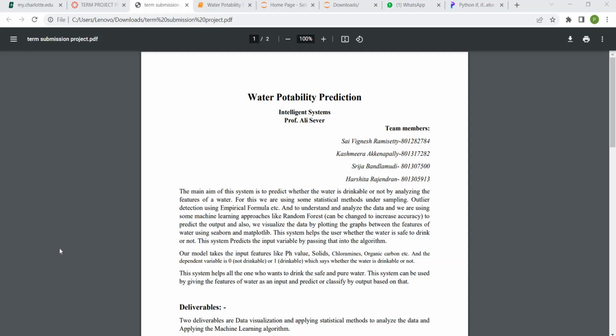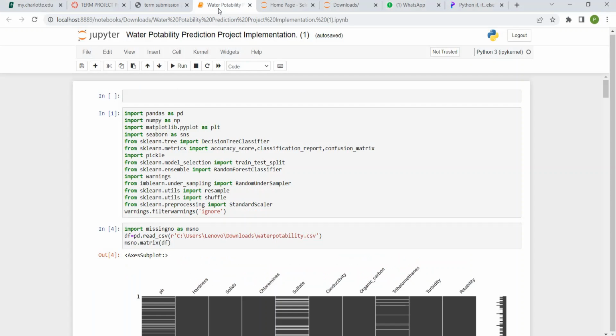Actually, this potability is based on many qualities like pH, hardness, sulfates, solids, trihalomethanes, turbidity, etc. So the main aim of this project is to train a model which decides whether water is drinkable or not based on these features and the values given to them. So let's get into the code.